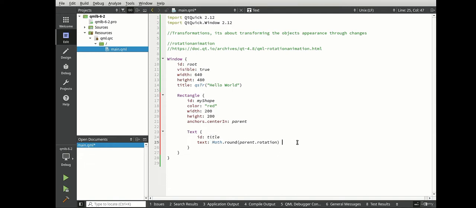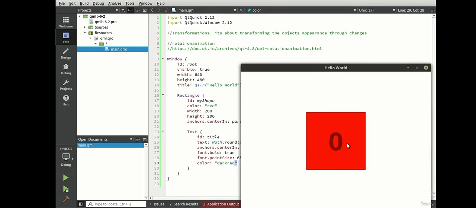And then let's make this look beautiful here. We're going to drop an anchor. We're going to center in parent. And we're going to say font.bold true, font.pointSize 65. Let's say color dark red. Save this, let's see what this looks like. Looks beautiful, let's make it spin around.